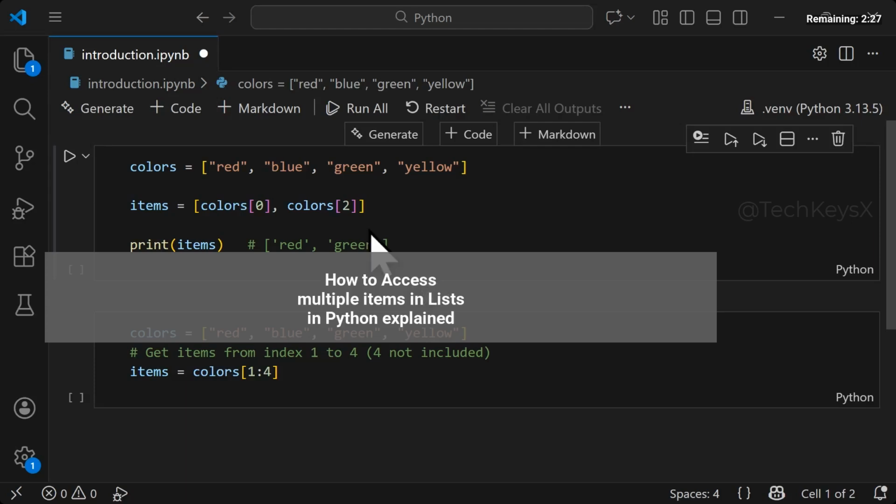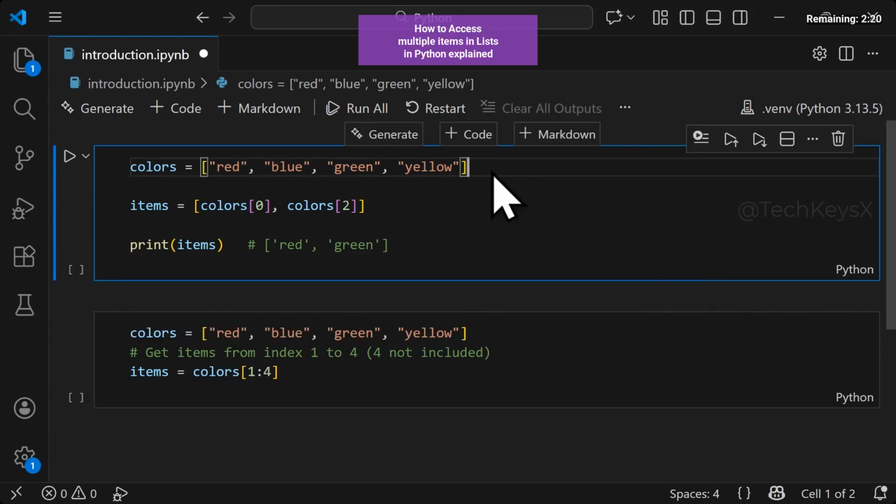Welcome to Python series. As we were learning about lists in Python and we were learning about how to access items in a list. So I have already told you about how to access item in a list, and the index in a list start from 0, 1, 2, 3 and so on. If you count from left side, if you count from right side, it will start from -1. So now today I will show you how to access multiple items in a list.